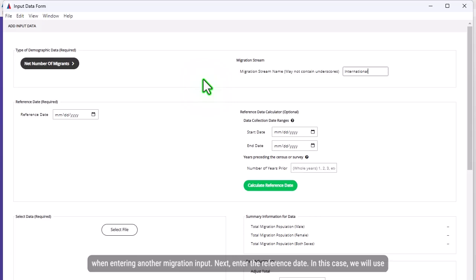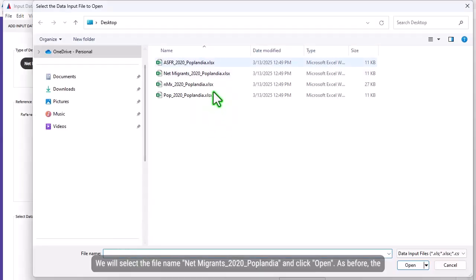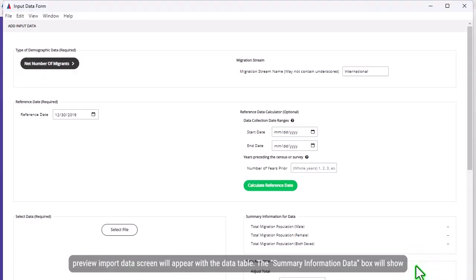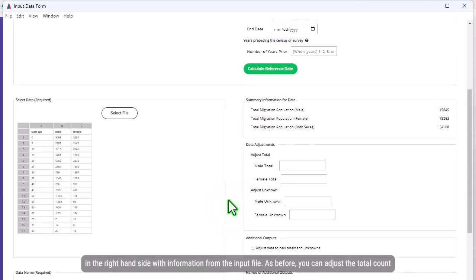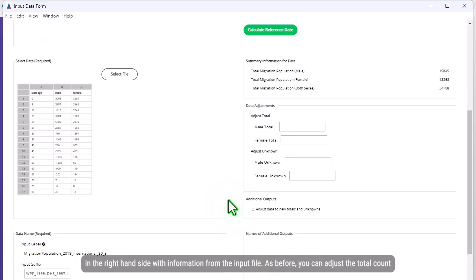Next, enter the reference date. In this case, we will use December 30, 2019. Select the migration data file you wish to import into DAPPS. We will select the file name Net Migrants 2020 Poplandia and click Open. As before, the Preview Import Data screen will appear with the data table. The Summary Information data box will show on the right-hand side with information from the input file. As before, you can adjust the total count and for unknown ages in the Data Adjustments area.